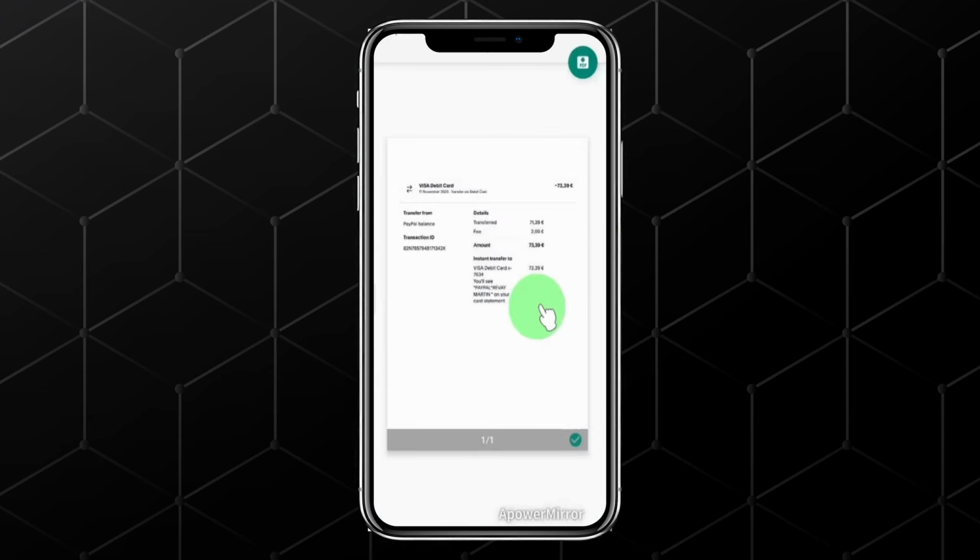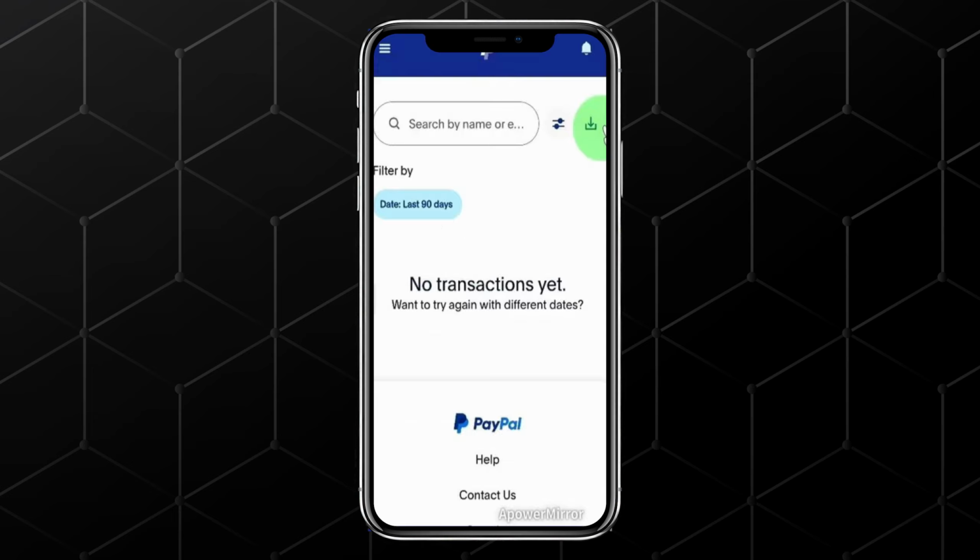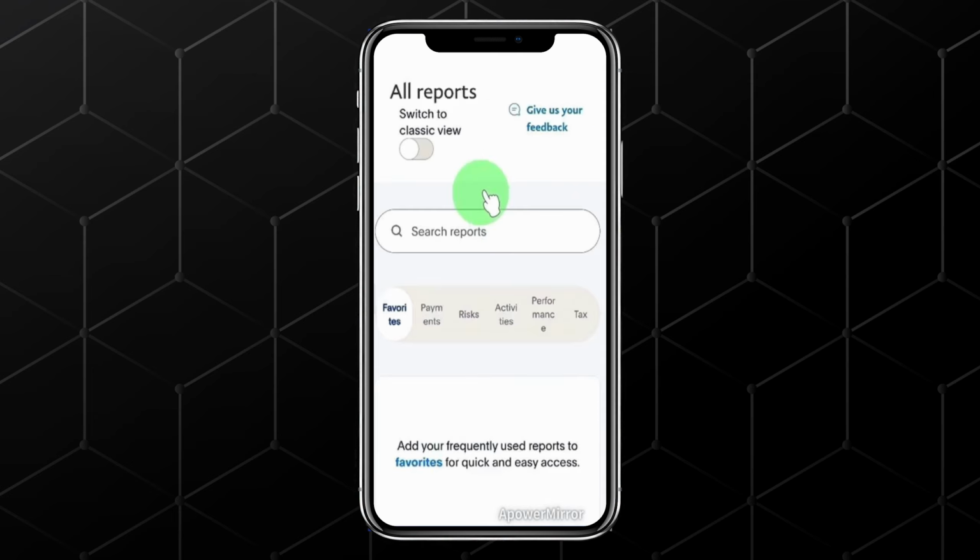If you only need to download or view a single transaction, you can simply click on it and save it as a PDF right from there. But if you want a full statement for the month or year, here's what to do. Go back to the main activity page and look for the download icon. Tap on that and then choose Custom.